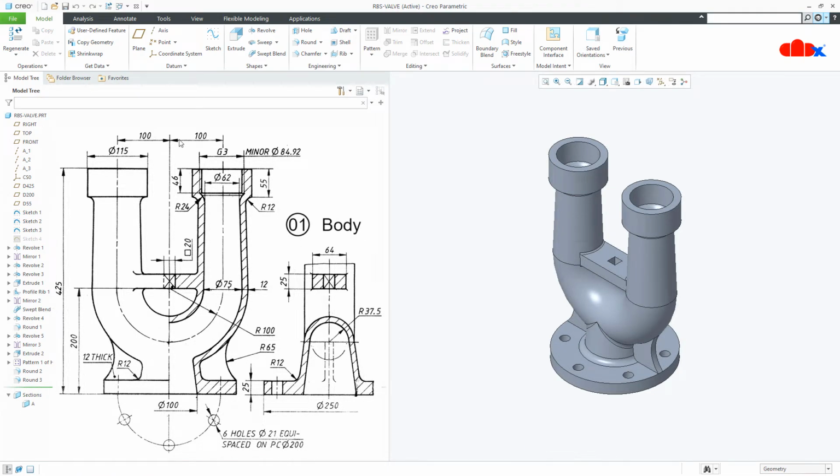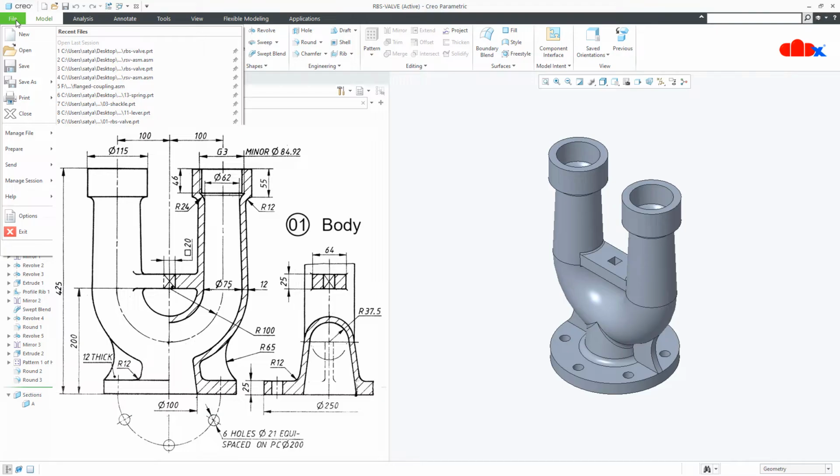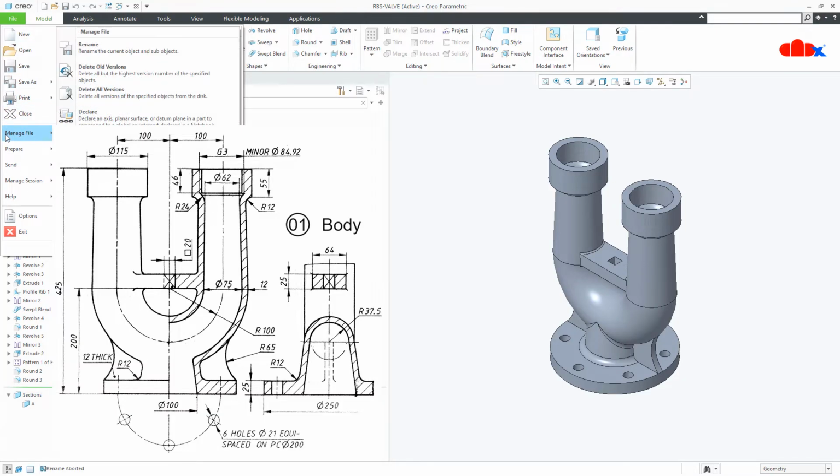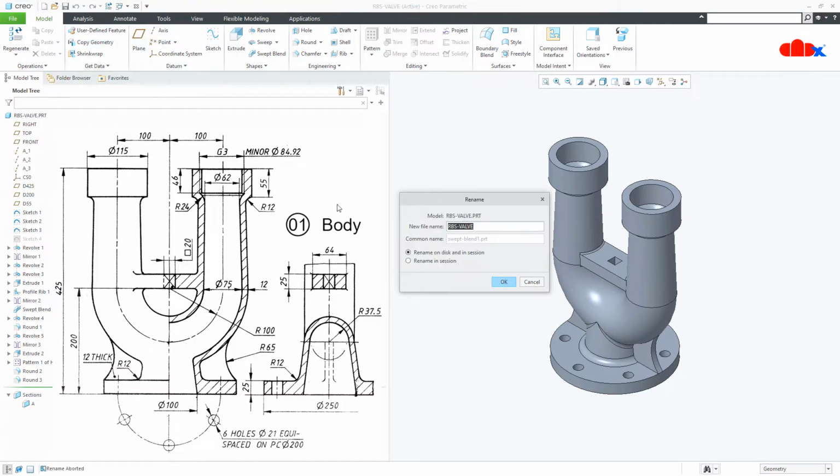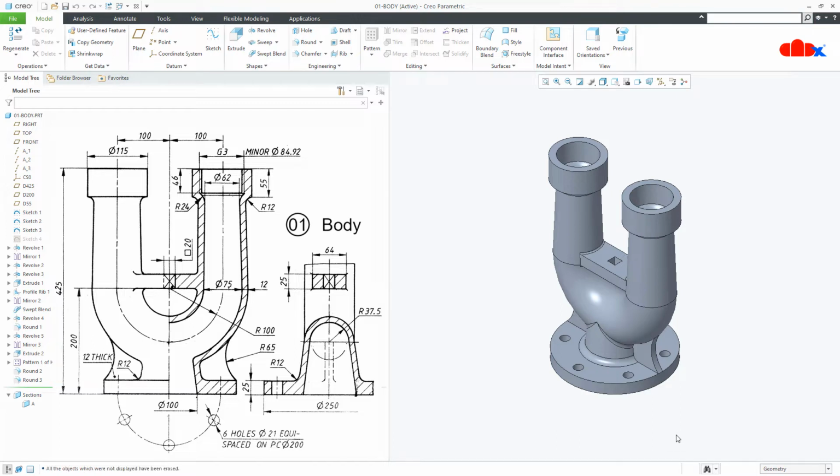Now I'll just rename this part, and for this I'll go to File, Manage File, Rename, and here I'll just take name as 01-body and I'll say OK. And now I'll save it. So the first part is done.